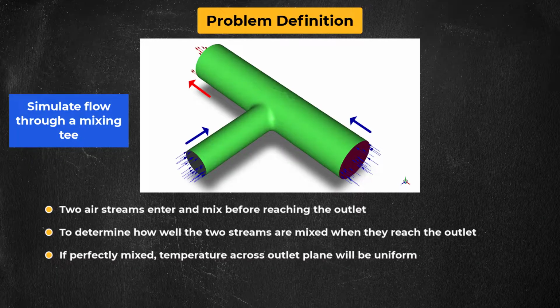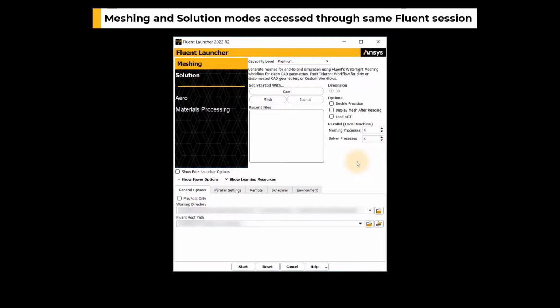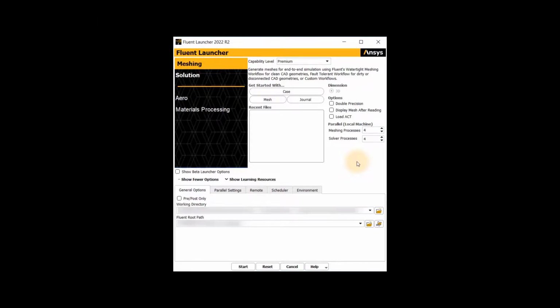Once the goal is known, we will launch Ansys Fluent. In the launcher panel, you will notice meshing and solution modes. In meshing mode, we can create the mesh, and in solution mode, we set up the problem, solve it, and view the results. As you will see, both meshing mode and solution mode can be accessed through the same Fluent session. We will select meshing. Leave the rest of the settings to default and click on Start to open Fluent.